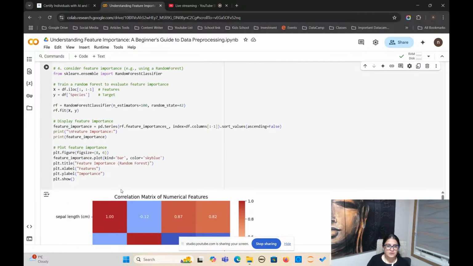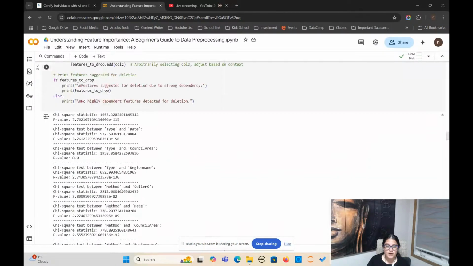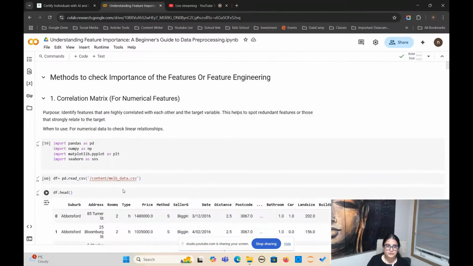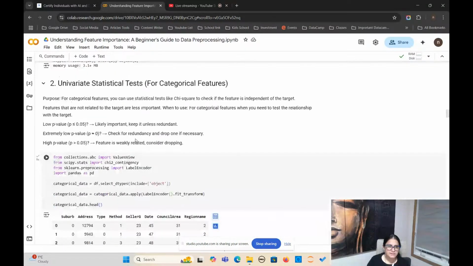Okay. So now this was all about today's live session. You have learned how many methods? Six methods for this one. First, the correlation matrix method, which you will use for numerical data to check the linear relationship going in the same direction. And the second method is your univariate statistical test, chi-square test, p-value test. You use it when features that are not related to the target are less important, and for categorical features, when you need to test the relationship with the target.